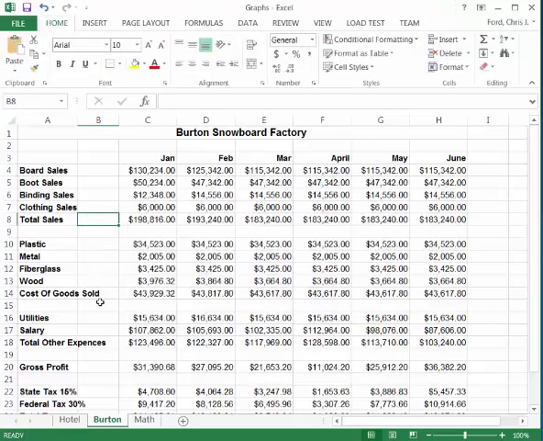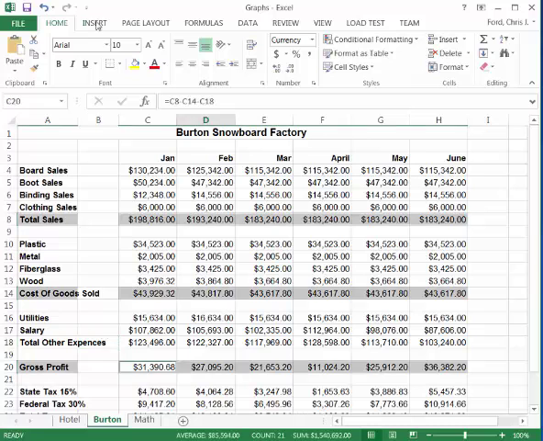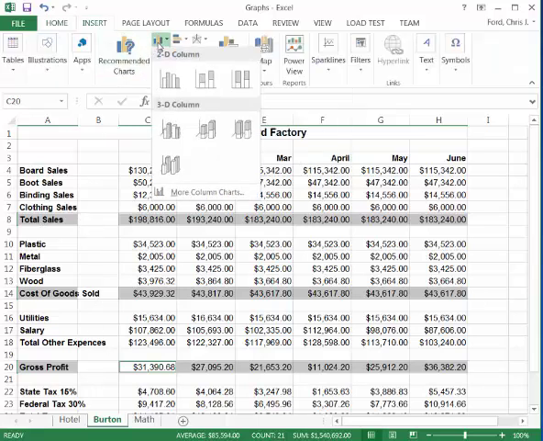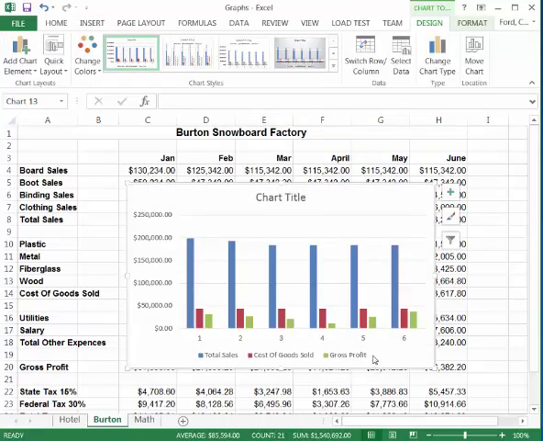I'm going to skip the B column. Alright, so I did the same highlight, but notice I skipped over these 3 cells. So now I'm going to go up to Insert. I'm going to try my column chart, and now it's getting pretty close. Pretty much it figured out the bars I want: total sales, cost of goods sold, gross profit.